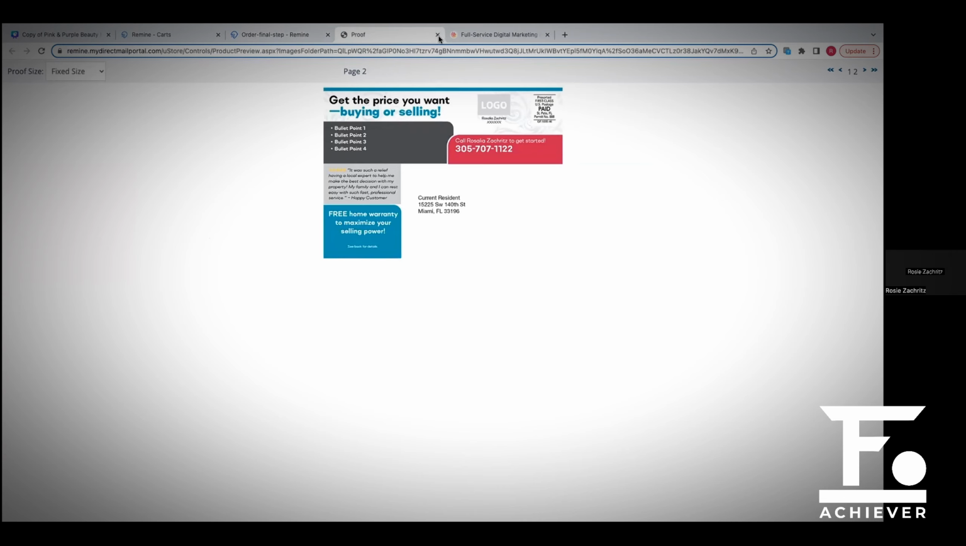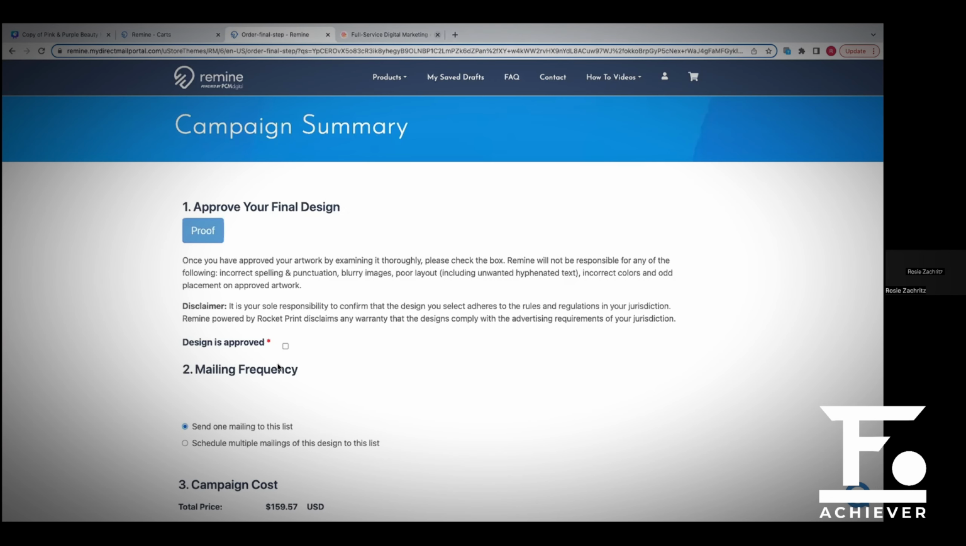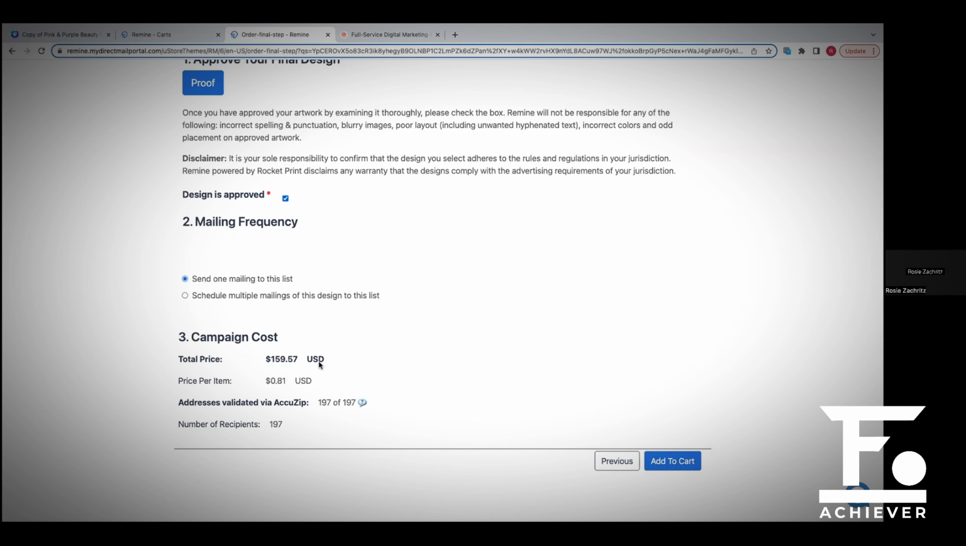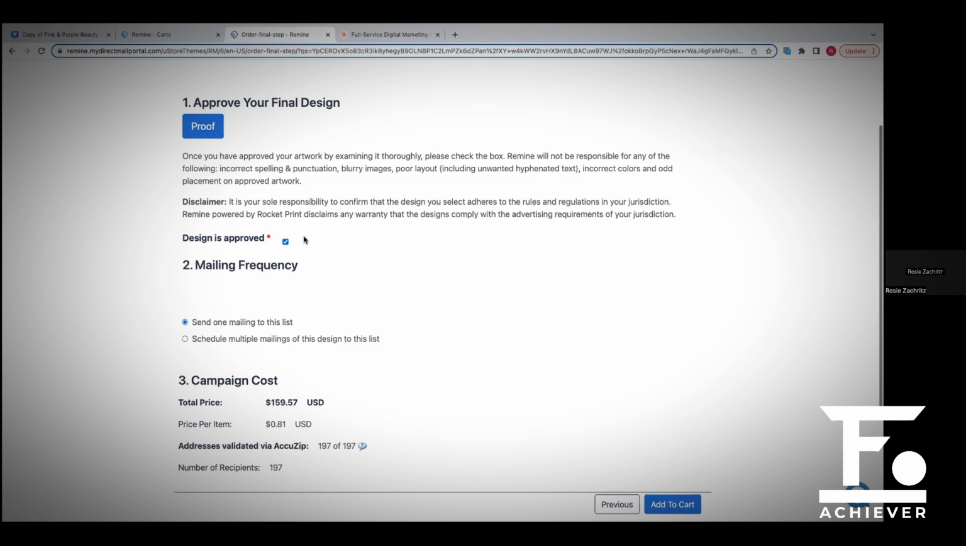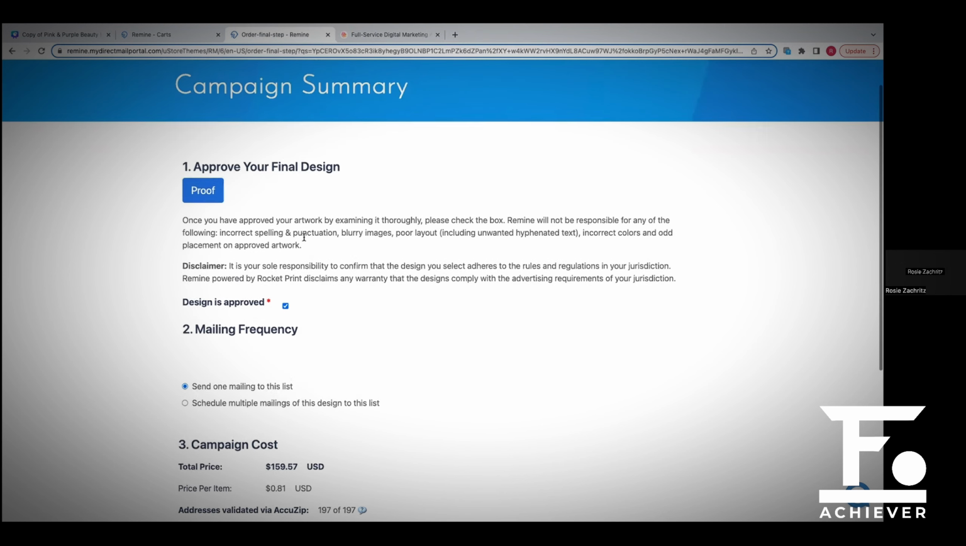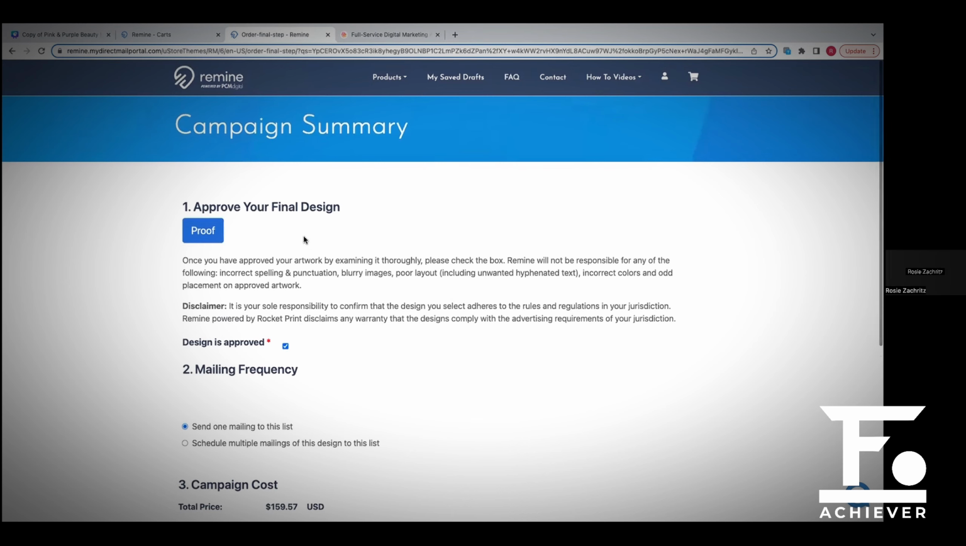Okay, perfect. Get out of that. And let's just say the design is approved, et cetera. Here's your final price. Super cool. You go ahead and add to cart, and then they get printed and boxed and mailed out, everything. They do the postage for you.